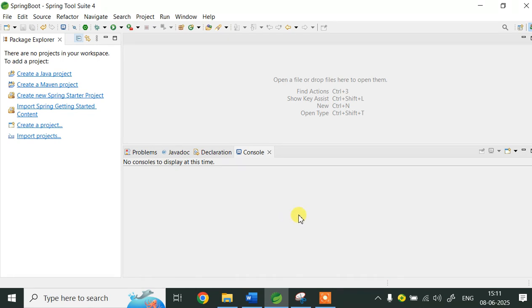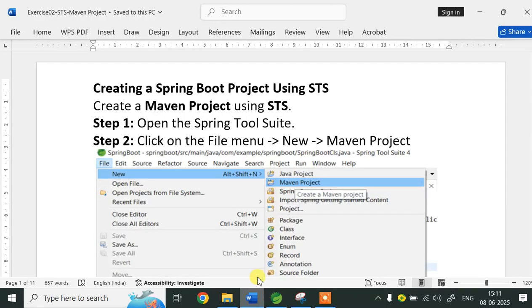The idea of how to configure Spring Boot using Maven. So we will go creating a Spring Boot project using STS, the Spring Tool Suite, and using the Maven project. Step by step, open the Spring Tool Suite, STS.